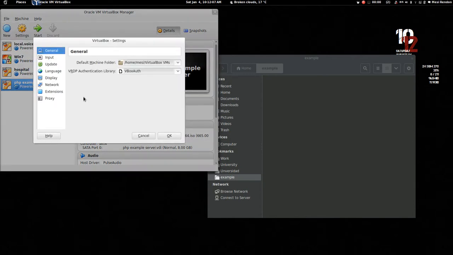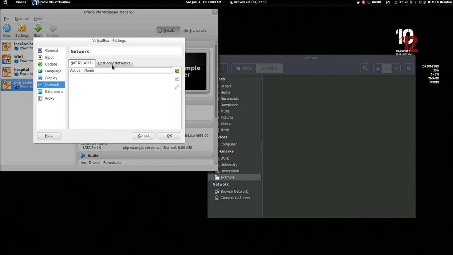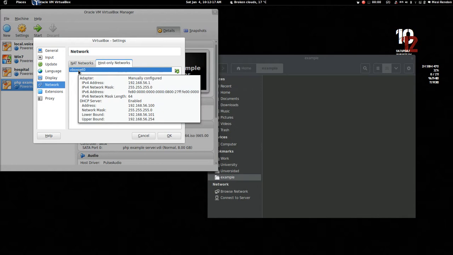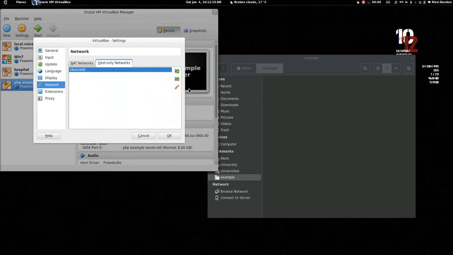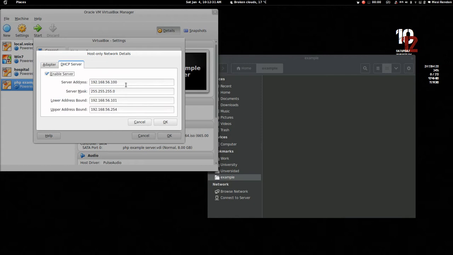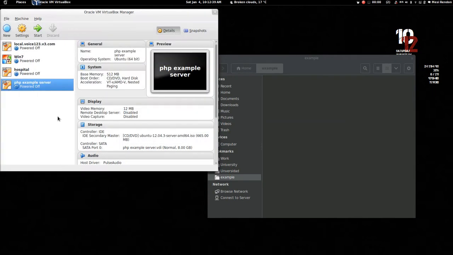Going here into the preferences in the network, I have set up a host-only network called bbox.net 0, and the definition for that is as it's shown here. The most important thing here is the segment. And that's all. So I will start the installation.